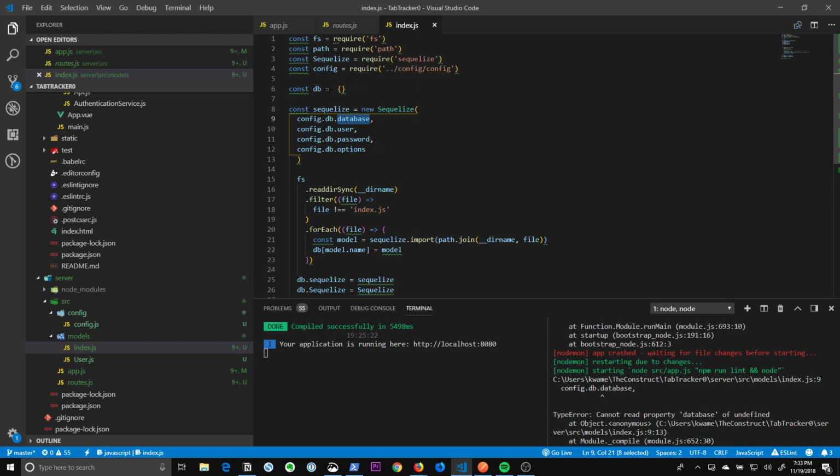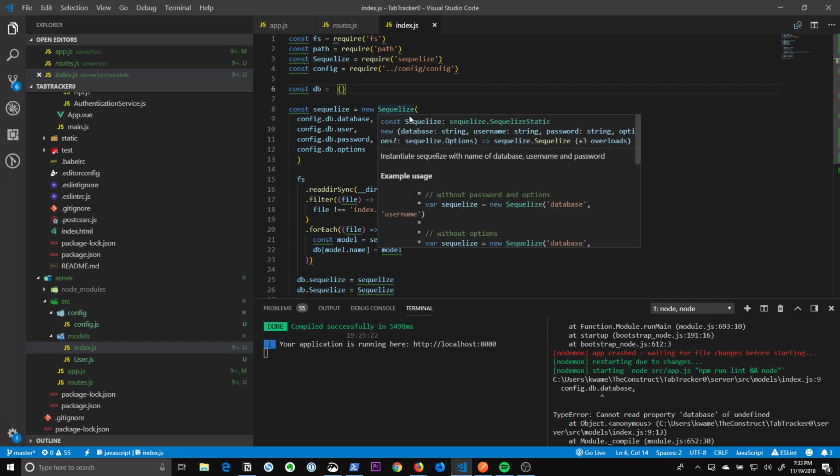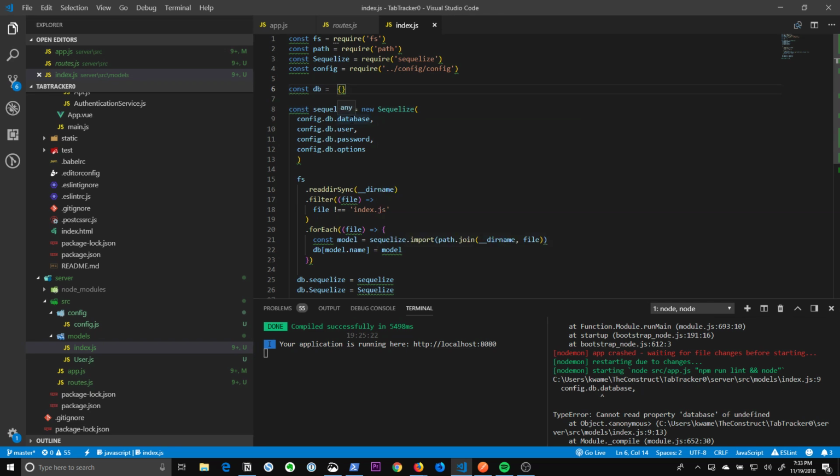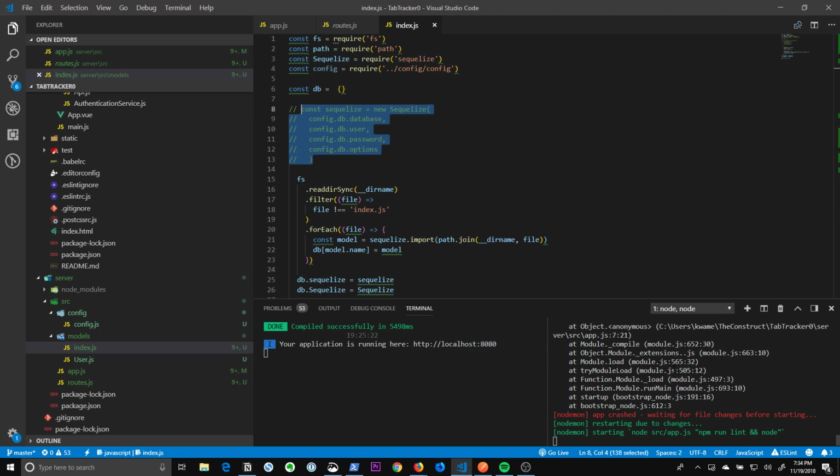Alright, so require the file structure, require the paths, bring in sequelize, bring in the config, which works now. We got our DB, which is empty. Const sequelize equals new Sequelize. Here, let's try something. We're gonna comment this out. Save. See what the server does.